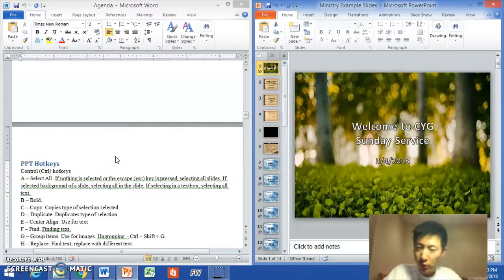Hello everyone, welcome back to part 2 of the control hotkeys of PowerPoint. In the previous video we went through A through G, and now we're going to go starting from H. And now Control H, replace.